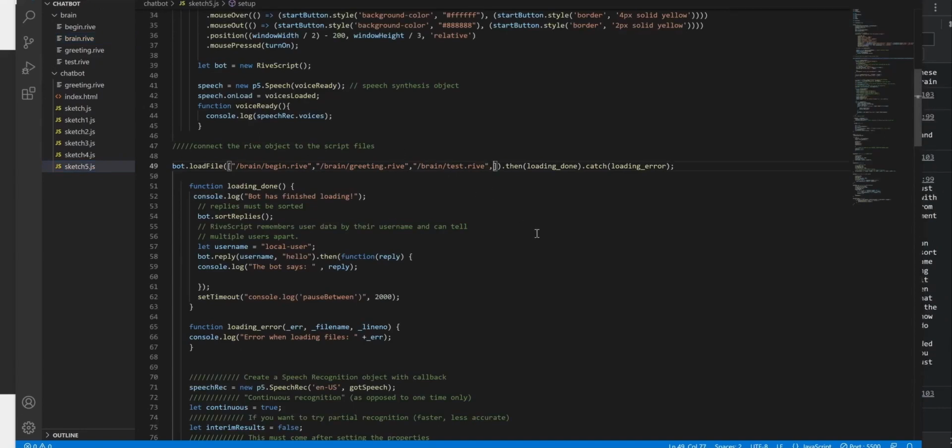Can you say that again? Slash brain slash... what's it, brain dot, and you have to put the dot rive. There we go. Okay. All right.